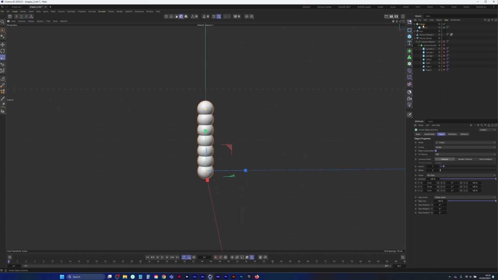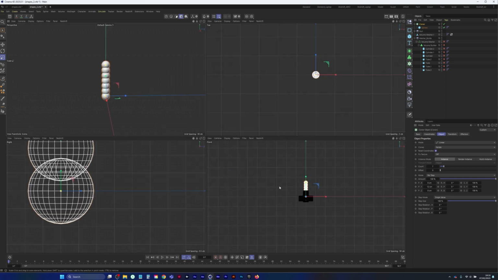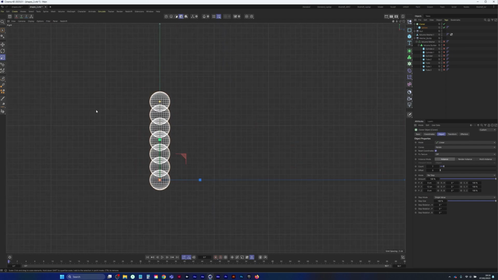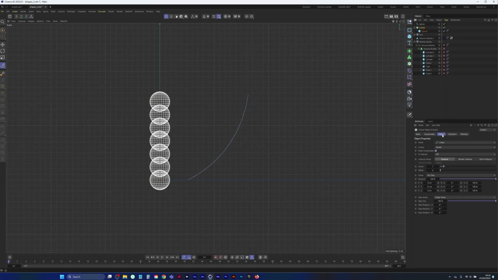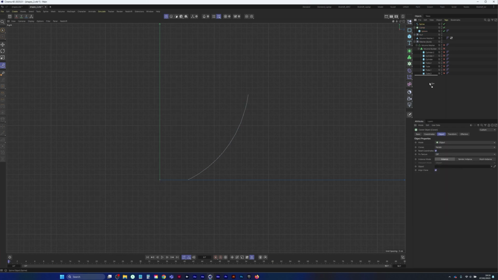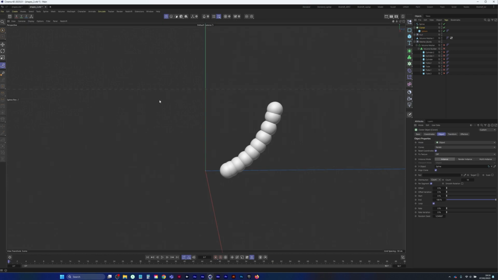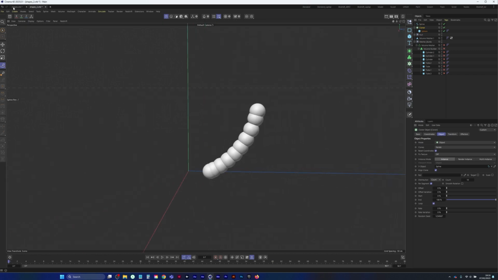And we want to actually create a spline to get the bend in this. So let's jump into this front view here and let's grab our spline pen tool, and we can just click and click to create a nice curve. Hit escape on your keyboard. We're going to turn the cloner mode to object, and the spline will be the object that we're going to be cloning along. So that's pretty cool.